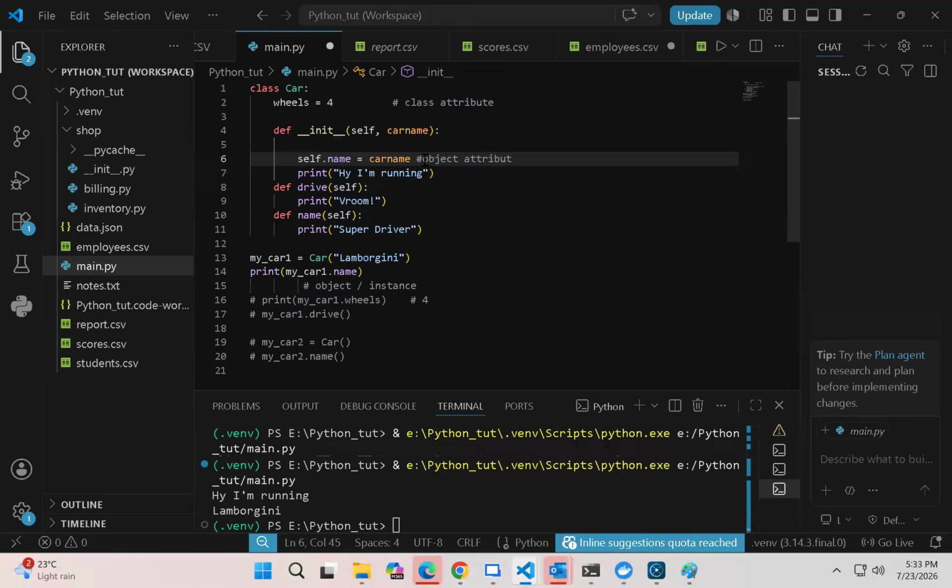Okay. And the first one, this is known as a class attribute. If you define it at the class level, it's a class attribute. If you define it at the object level, it is known as an object attribute. And what do I want to print? I want to print this name, because the car name is getting stored inside what name? Name. So I will print inside this one.